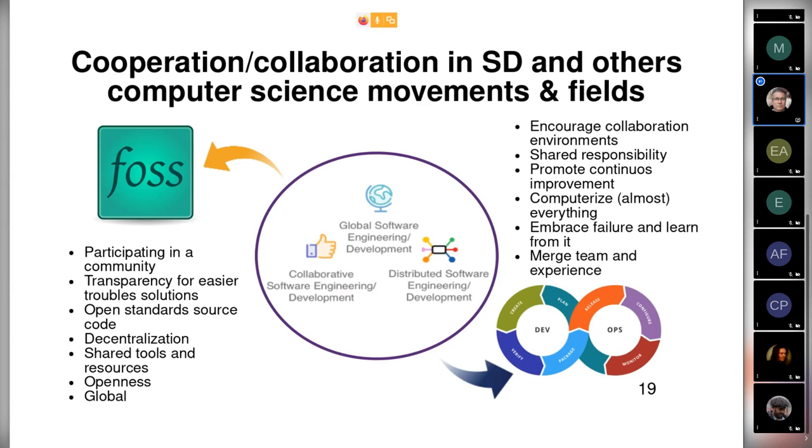It's only a very small group of things that DevOps doesn't have computerized already. DevOps embraces failure and learns from it. This is one of the principles of this movement. And also they apply a very good thing coming from free and open source software, which is the merging of the team and the experience. It is to share the experiences and to share knowledge, and it is easier for everybody to work under this kind of context.